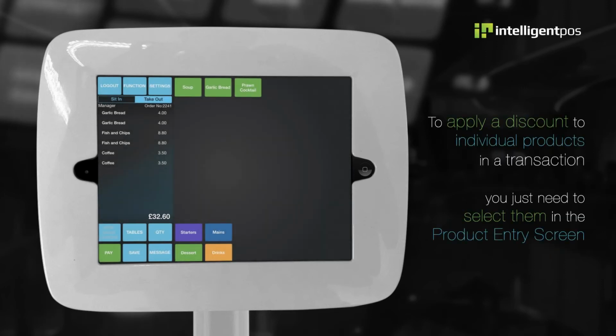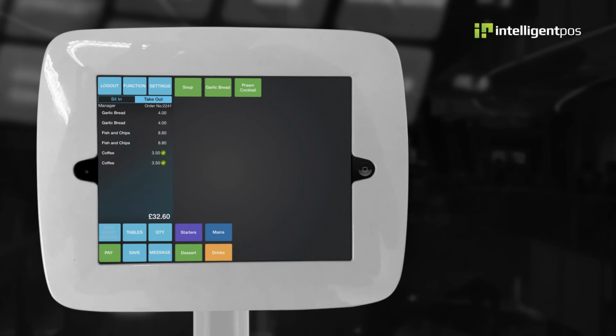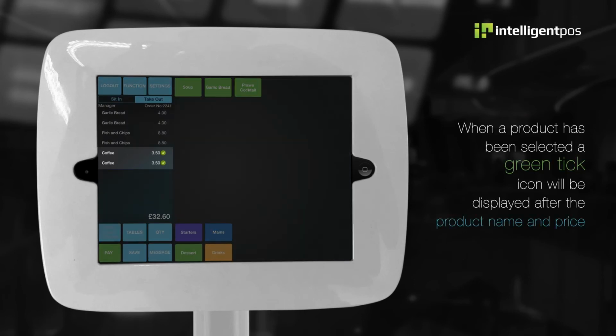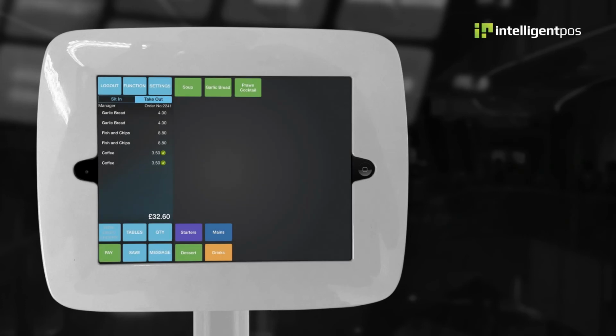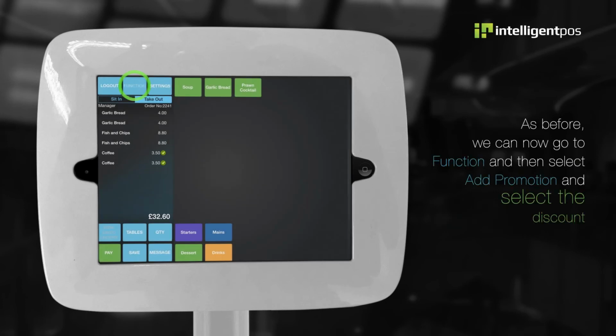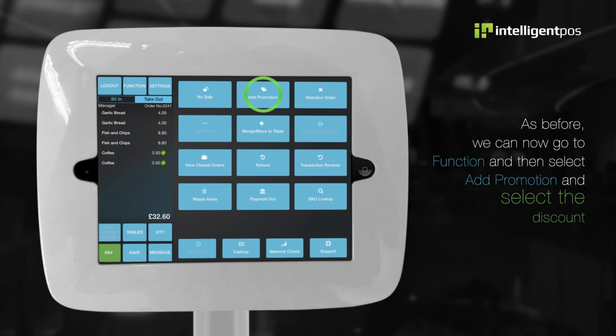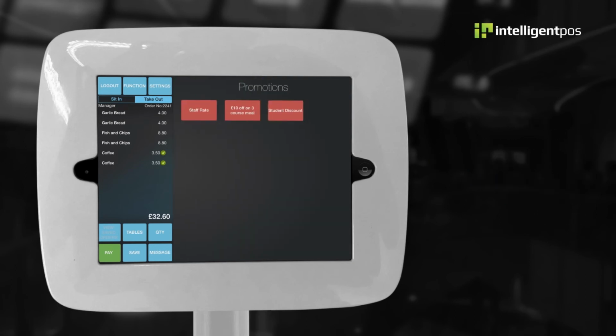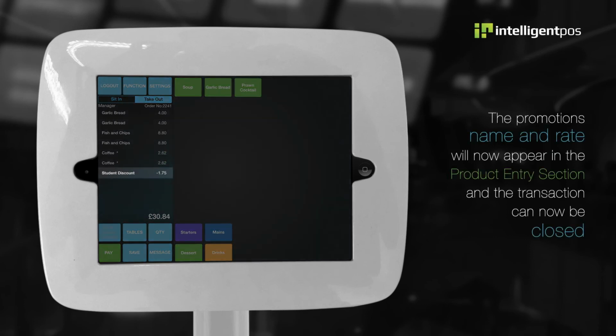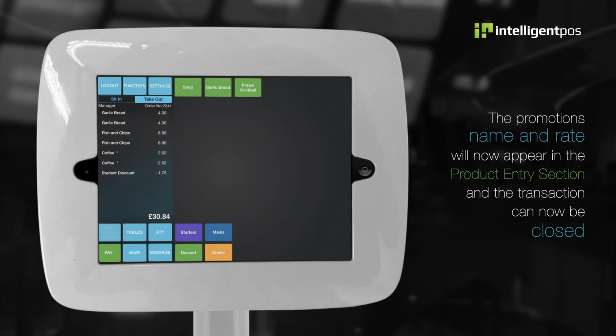To apply a discount to individual products in a transaction, you just need to select them in the product entry screen. When a product has been selected, a green tick icon will be displayed after the product name and price. As before, we can now go to Function and then select Add Promotion and select the discount. The promotion's name and rate will now appear in the product entry section and the transaction can now be closed.